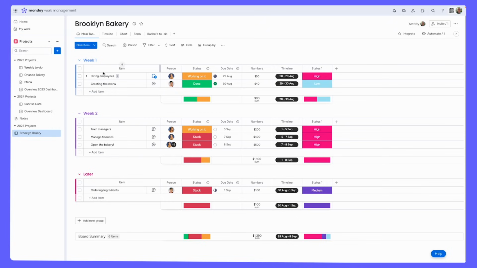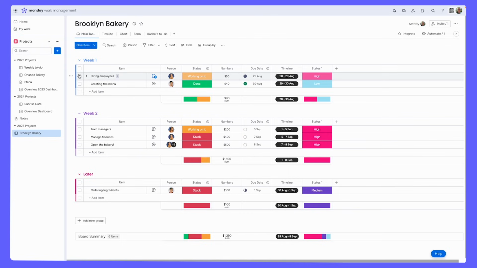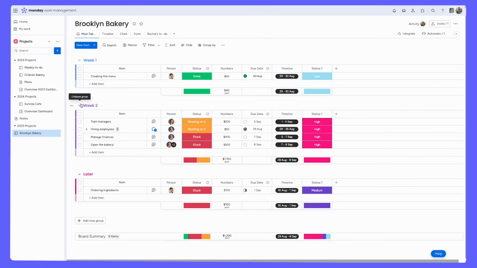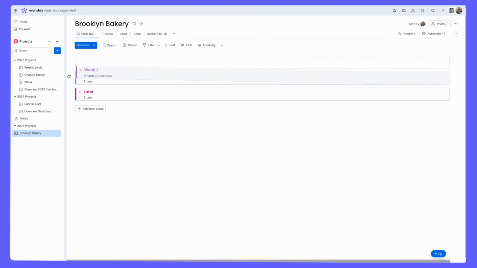I also wanted to share that everything on the board, whether it's an item, group, or column, can be moved by drag and drop. So you could just actually rearrange the order of your board really easily. And like I said, you could also just move those groups if anything else changes.